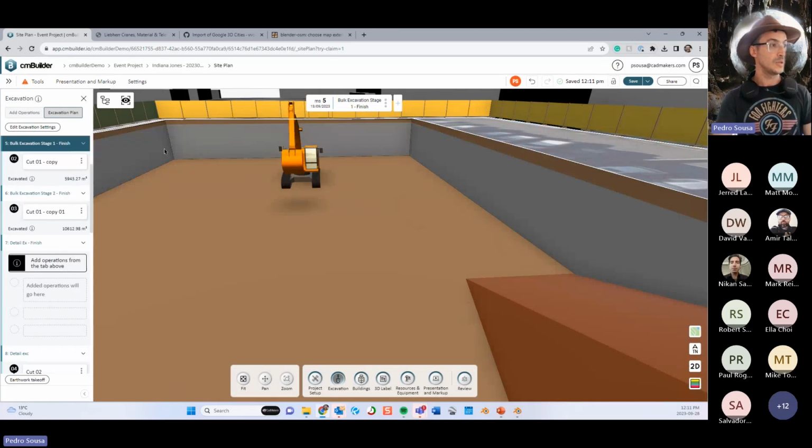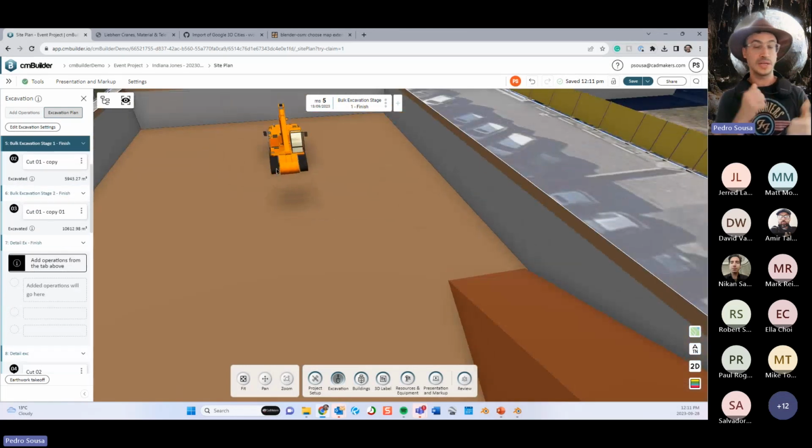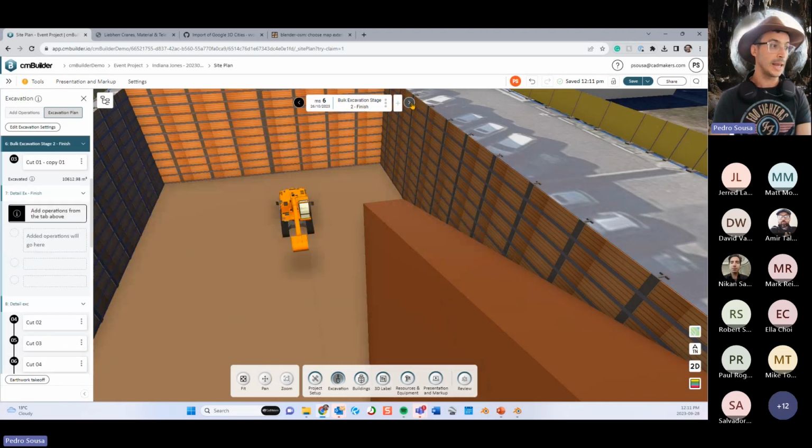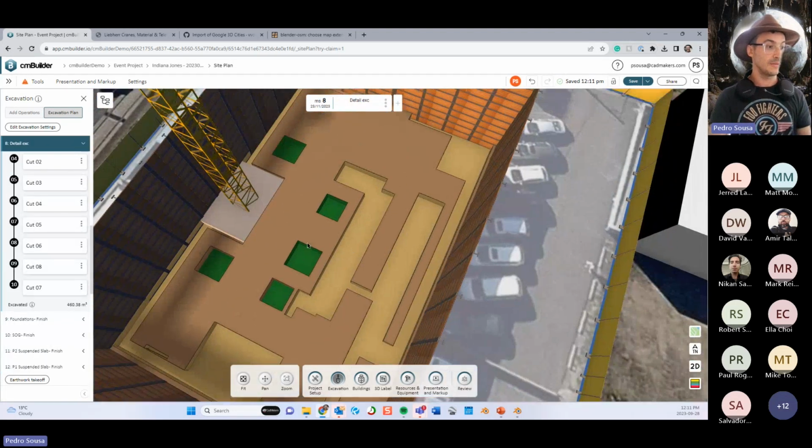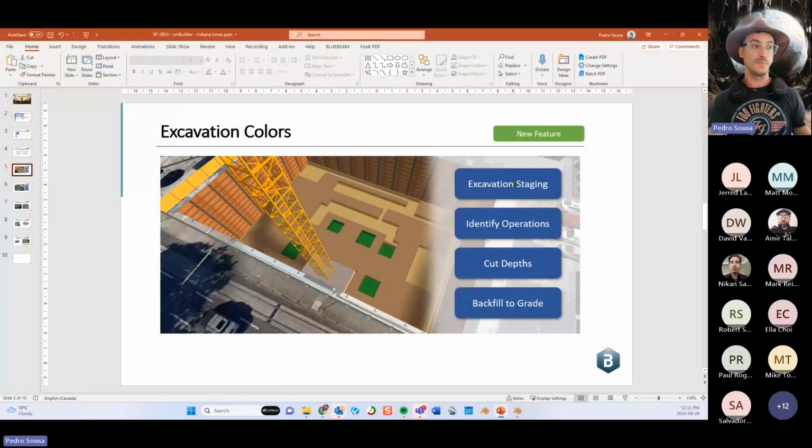Okay. So this is a great tool for you to save some time on creating the shoring identification, but also to highlight specific things on your excavation. For example, you can do different colors per stage, right? So you can assign staging and have the colors for that. You can identify different operations, like what is a fill, where is a cut, and so on and so forth. You can use the coloring to identify different depths, right?